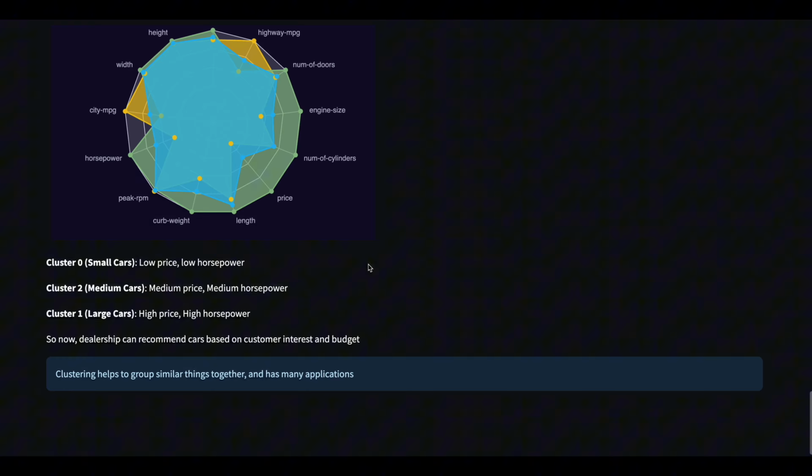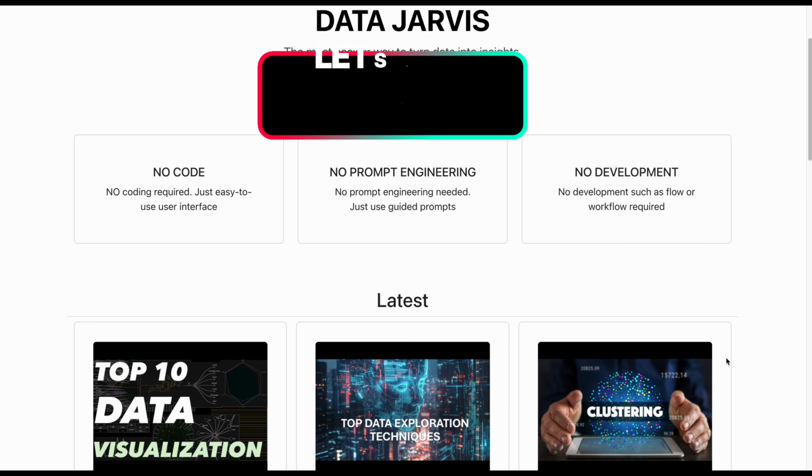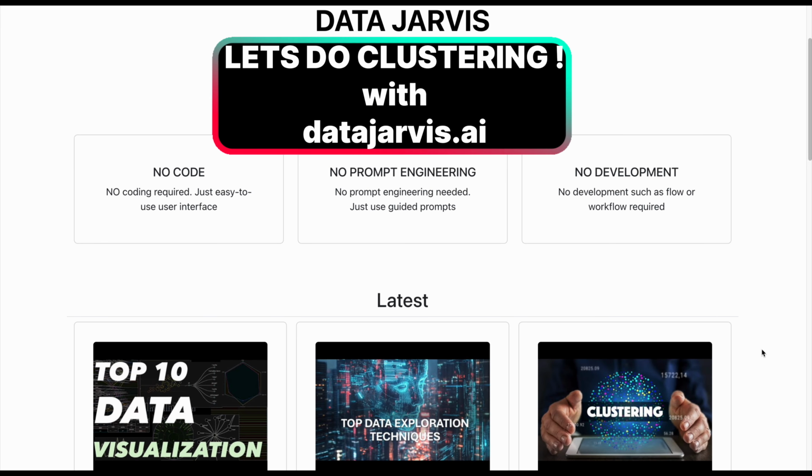So, as you can see, clustering is more than just a data science technique. It's a powerful way to uncover hidden patterns, group similar items, and make smarter decisions. And this simple idea has endless applications in the real world. Now, let me show you something really exciting: how to do clustering using the Data Jarvis platform.